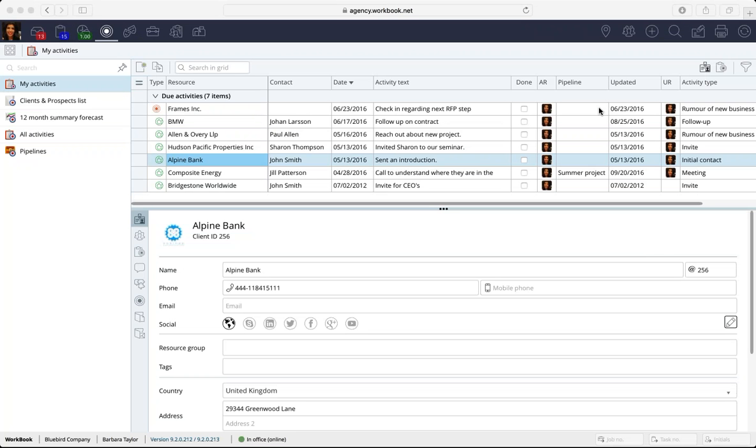The CRM portion is a great way for you to manage your activities, your pipelines, and all sorts of forecasting. So really great for company-wide meetings to see how you guys are trending.